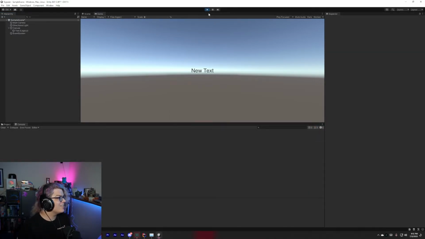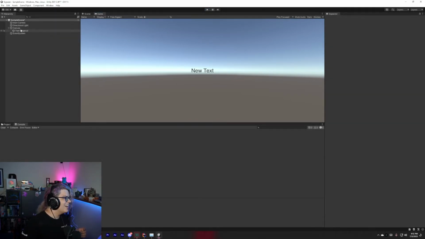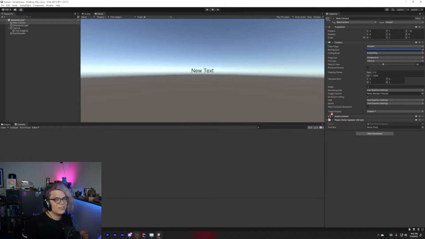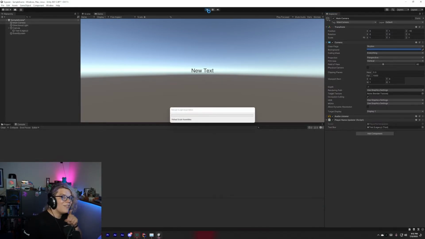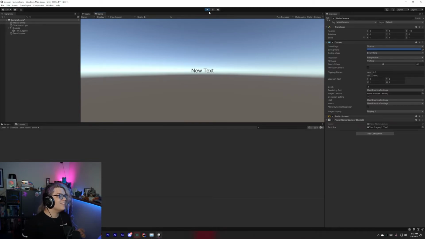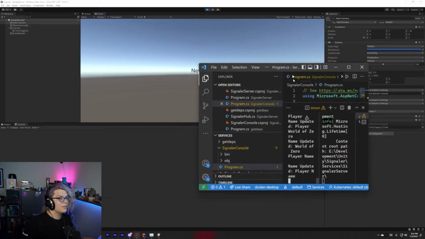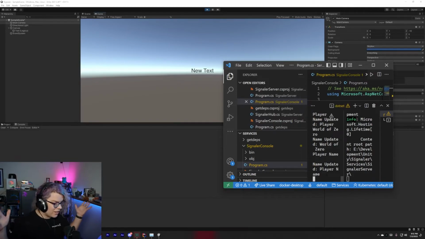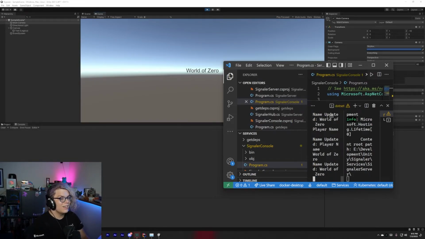And hopefully now, if this works, that's not going to work. Let me make this work first. So if I go and assign this, so our text is actually correctly referenced, now it should work. That's good. Everything's running. Let's go and open our console app. There we go. Pull up our text. And now what do we want to call it? Let's call it World of Zero. And it works. So I can now send messages from my console into Unity and change names.